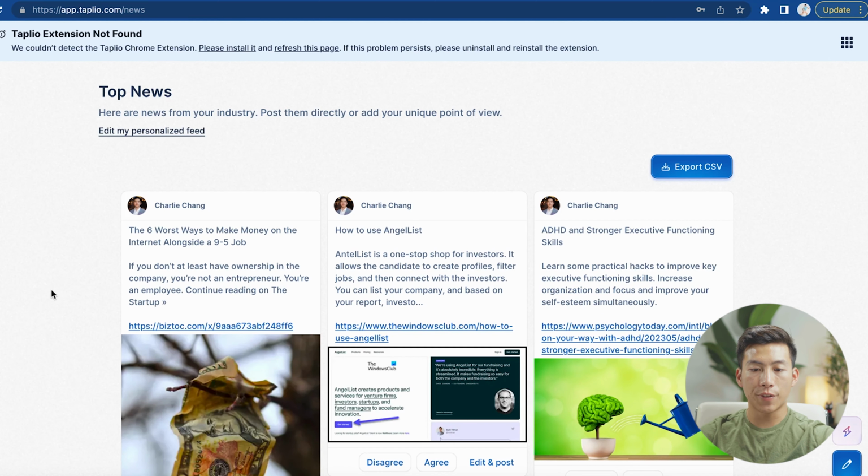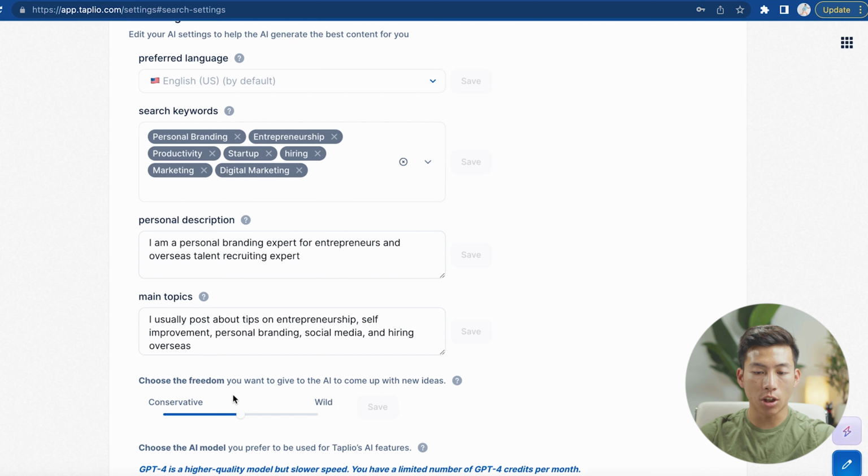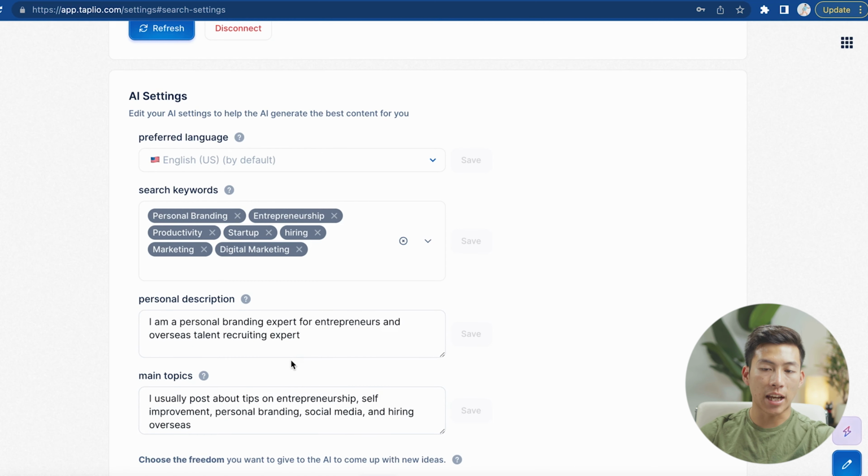They also have a top news feature where you can edit your personalized feed, and this will bring you to your profile where you can enter in specific search keywords, a personal description, as well as main topics. And then you can also choose the freedom that you want to give to the AI to come up with new ideas. So this is an example for a LinkedIn page on business and entrepreneurship, but obviously you guys would change this to your own personal brand.